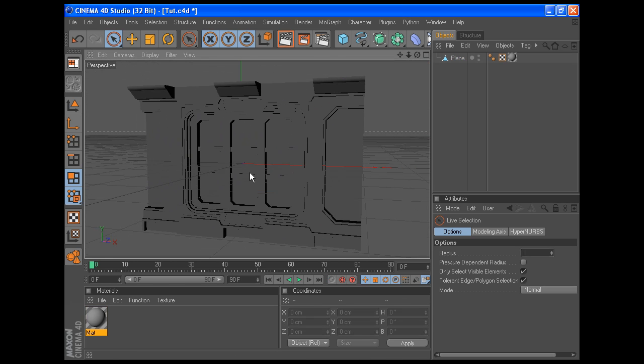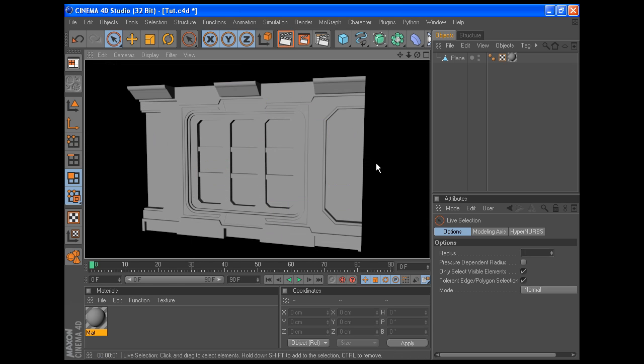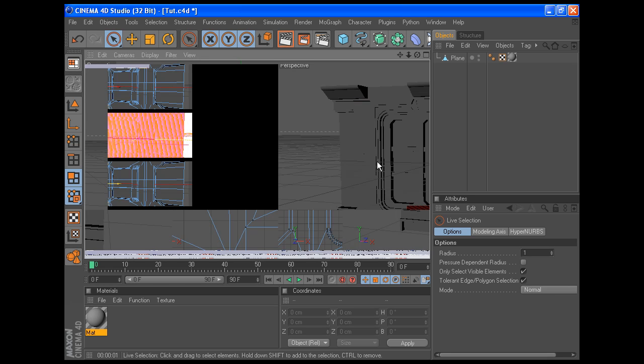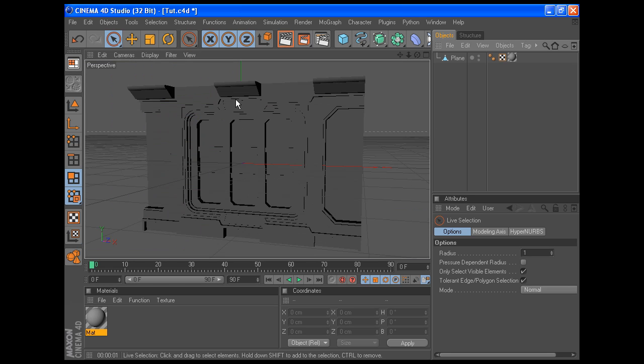Sci-Fi door. Okay, now the second part of the tutorial, which includes the lighting setup and putting on the cloner and all, and texturing will be done in part 2.